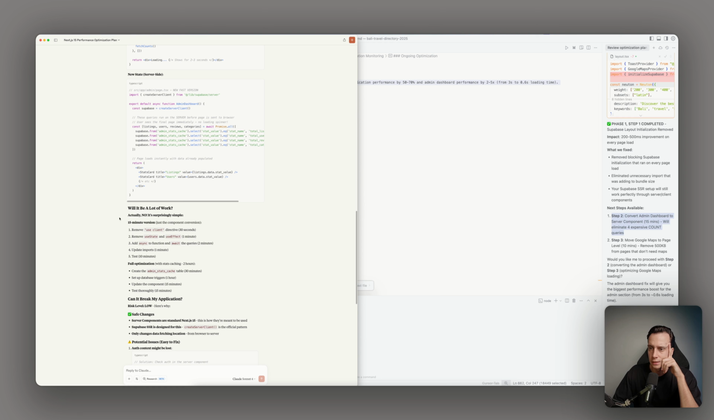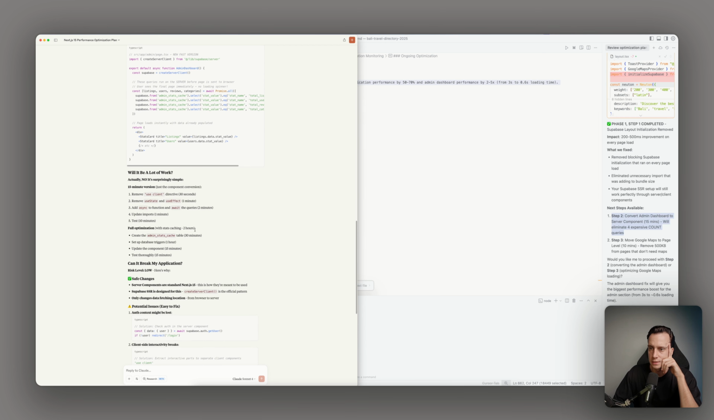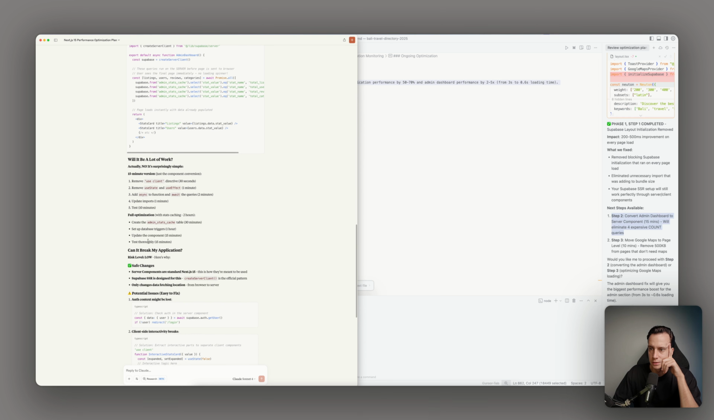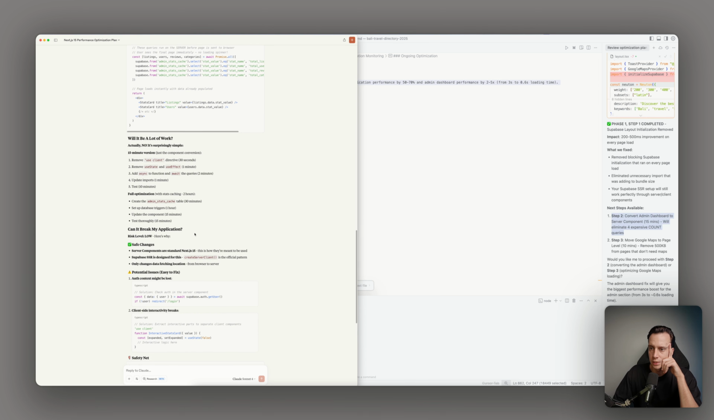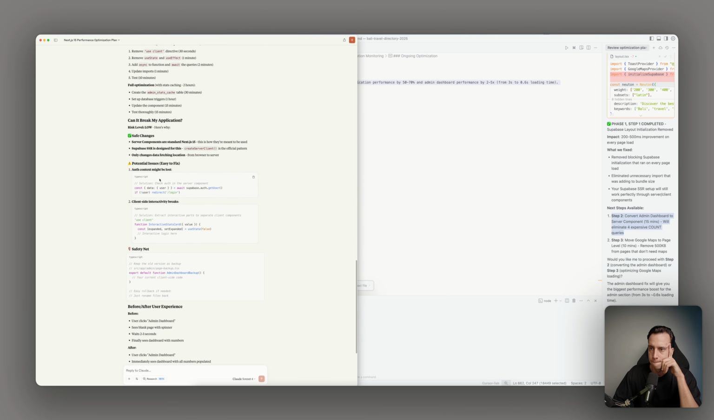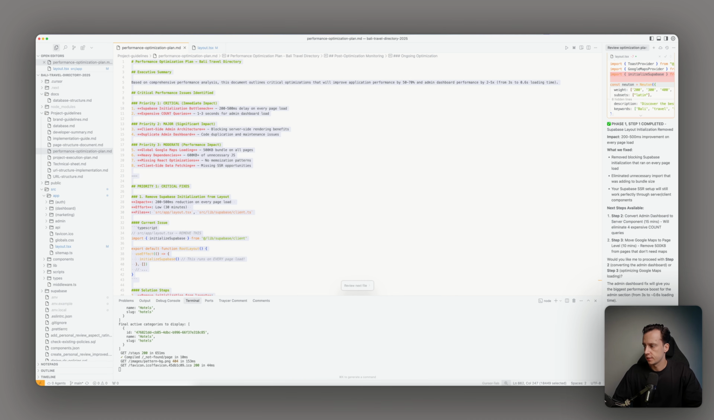So basically it's saying it's surprisingly simple. It will just change from use client to use sync. Cache table, set up database triggers. Can it break my application? No. Server components are standard Next.js 15. Okay, so we're gonna start this.